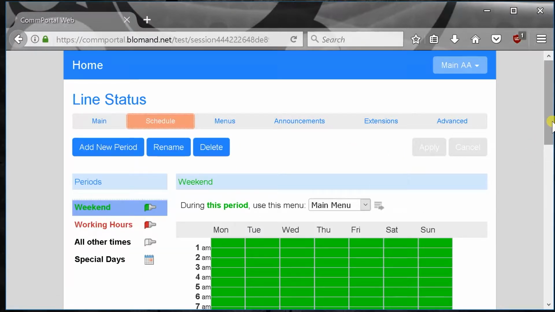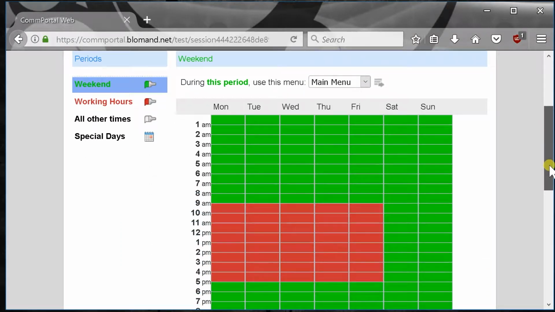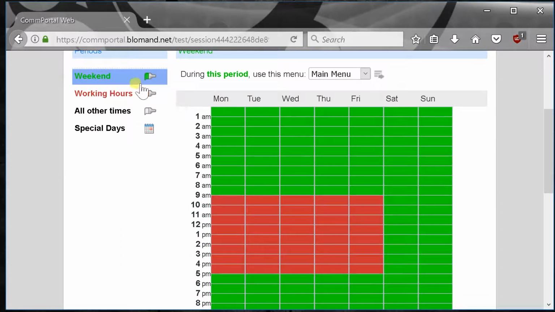If your auto attendant is configured with a schedule, you'll see where you can specify weekends or working hours or all other times. When you configure these, you're specifying a specific menu, which we'll look at here in just a minute. You can see I've chosen a main menu here, so during weekends it'll play the main menu. You can have one that says after hours, or one that says holidays, or anything of that nature. But you can change the schedule just by clicking on the blocks and changing the schedule.